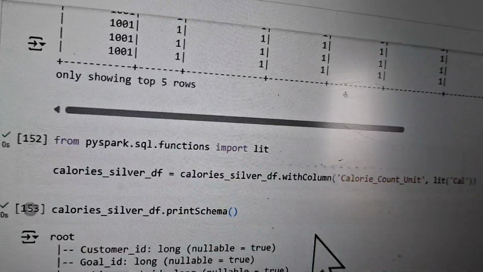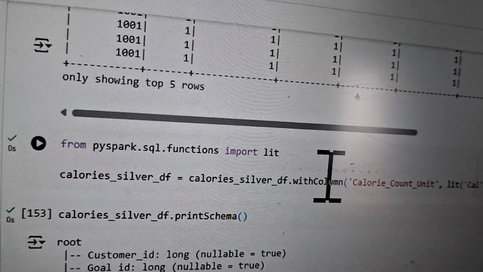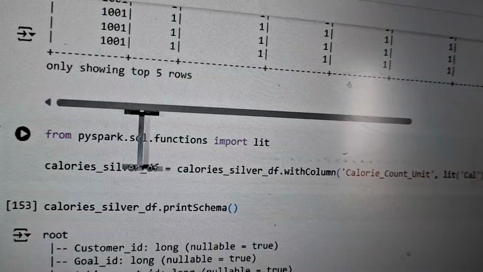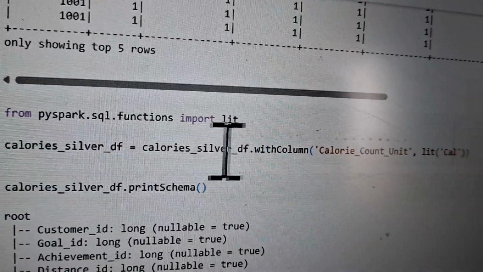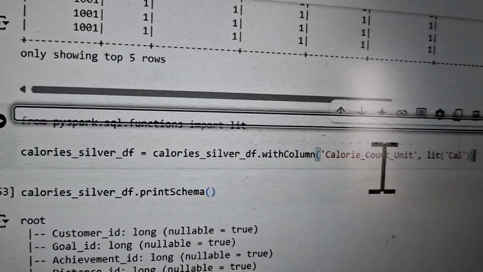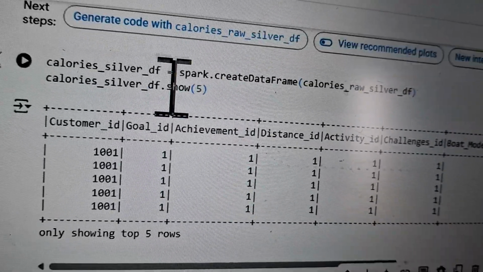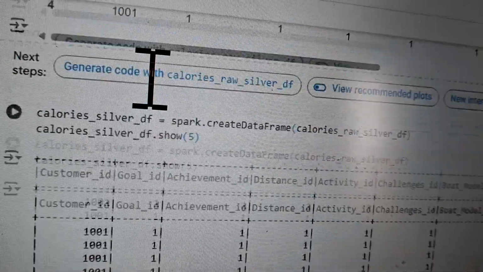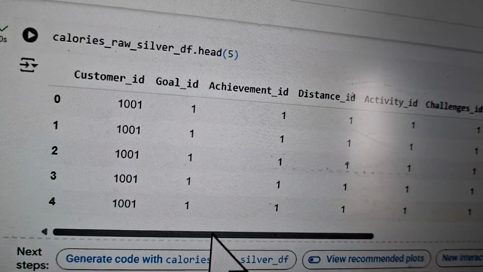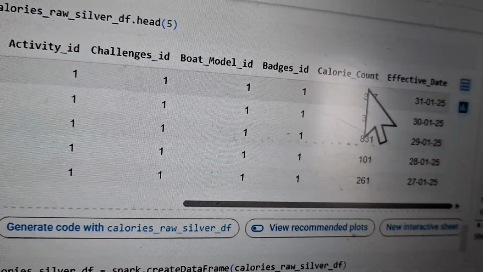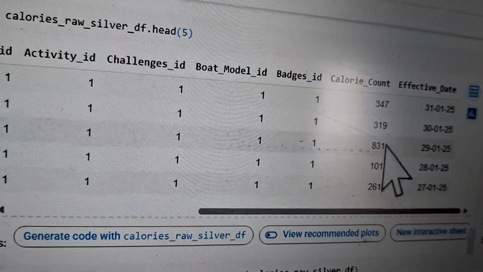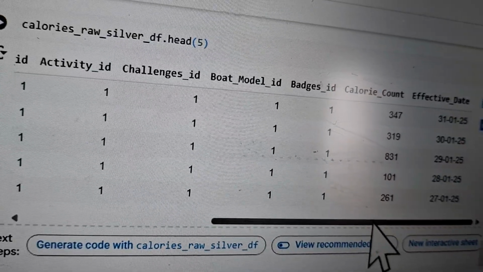So this is my data, how it does look like. This is how it looks like. And now from pyspark.sql.functions import lit. Why am I doing this? I want to add one more column. So I've extracted this. If you print this after doing this head, you see I only get to see calories count. I do not see the cal word attached to it. So we have extracted that data.